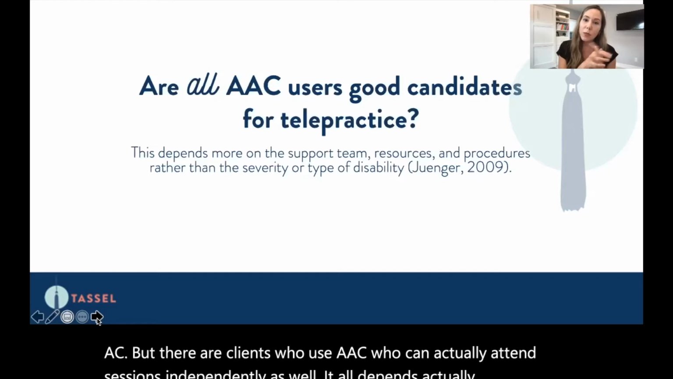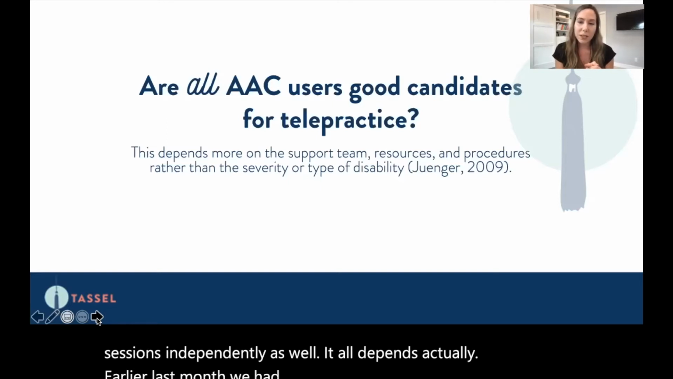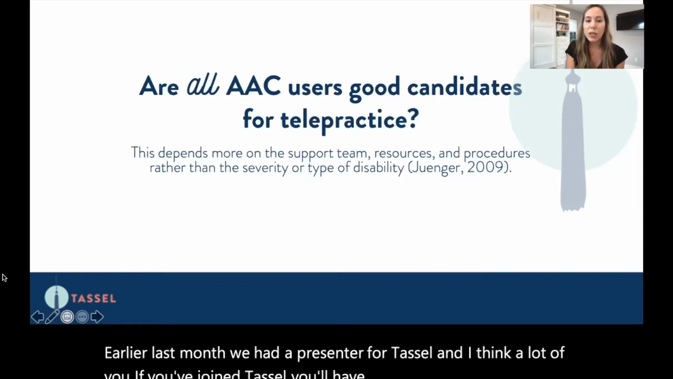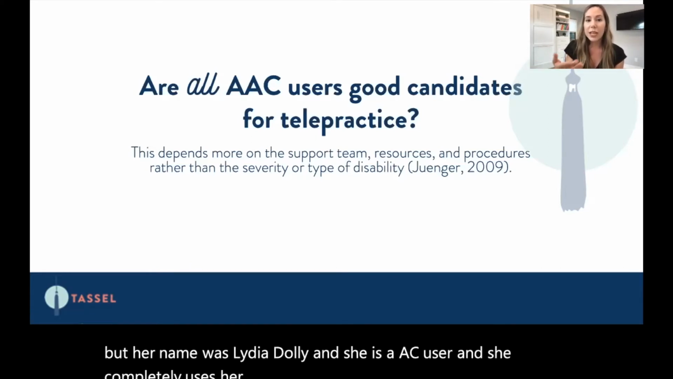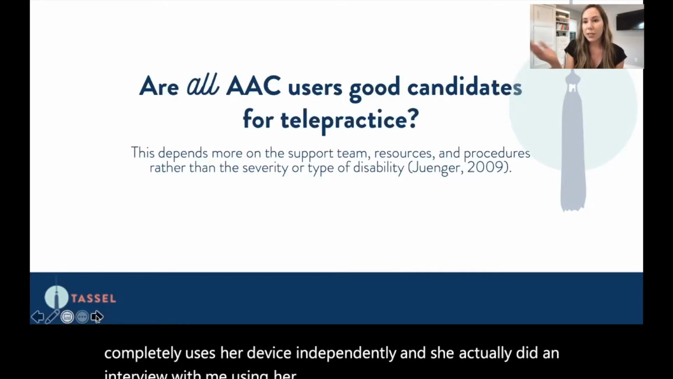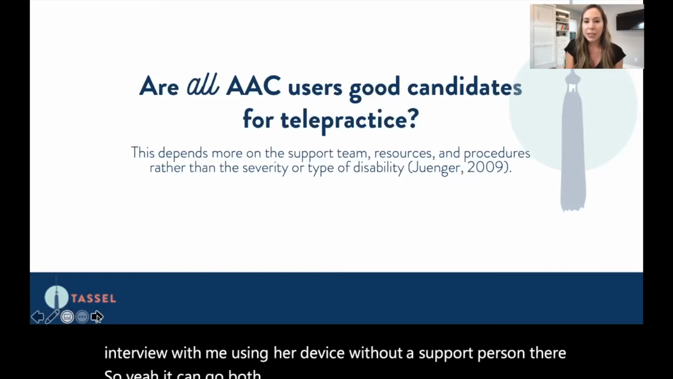Actually, earlier last month, we had a presenter for Tassel, and I think a lot of you, if you've joined Tassel, you'll have access to this pod course. Her name was Lydia Dolly, and she is an AAC user. She completely uses her device independently, and she actually did an interview with me using her device without a support person there. So yeah, it can go both ways. Sometimes they need support personnel there, and sometimes they don't.